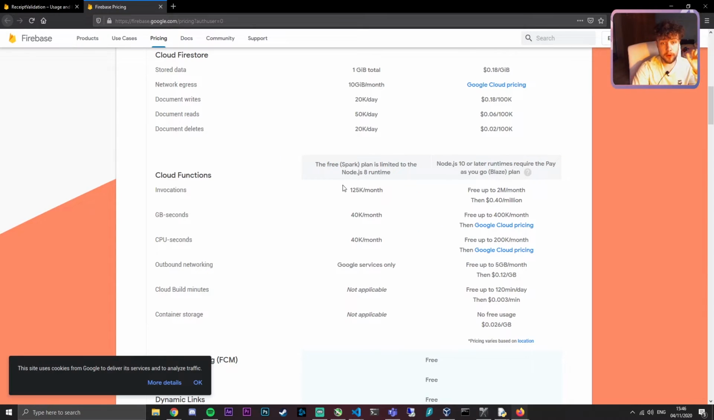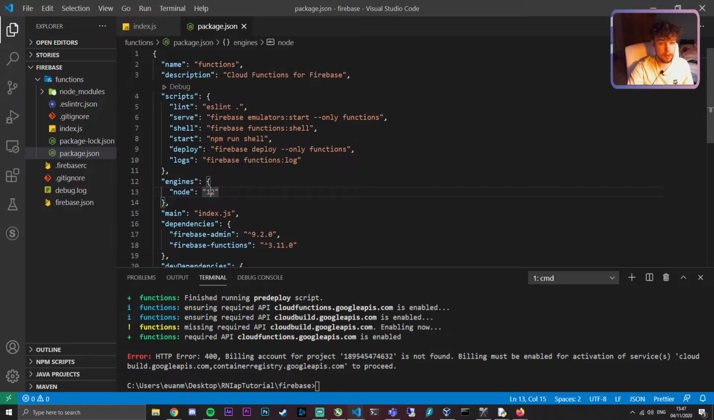Now, the reason for that is if you come here, you can see the free Spark plan is limited to the Node.js 8 runtime. Node.js 10 or later requires the pay-as-you-go plan. So yeah, if you want, you can just go into the package.json and change Node to 8, because version 8 can just use the Spark free trial.